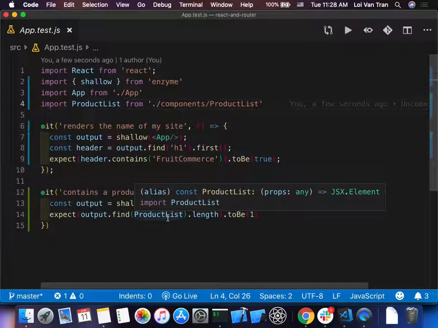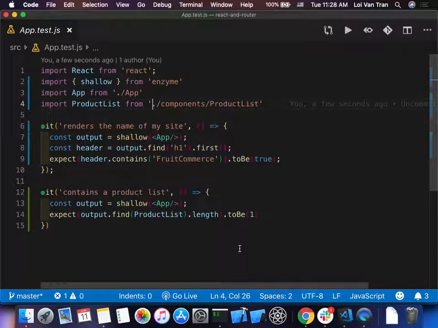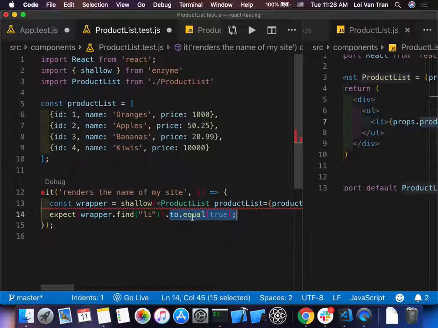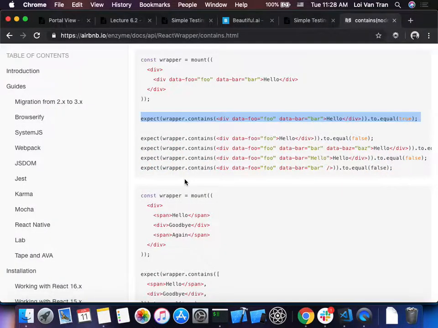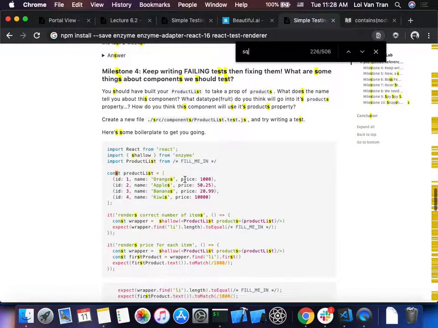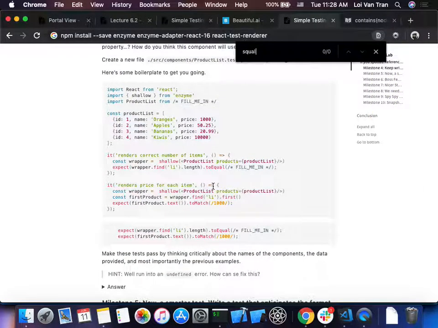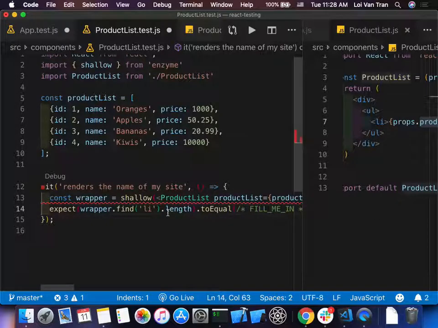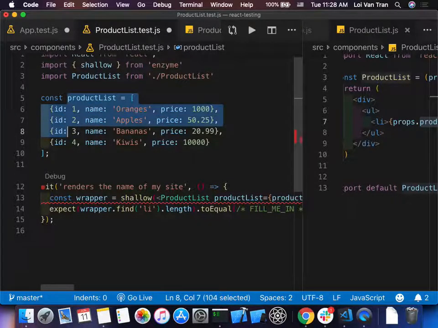I'm gonna figure out how to do this. Product list. Find li. Link to equal. Man, I always jump over this. So let's just count how many we have first. I'm sorry, guys. I need to read these more. Equal. I should have read these ones. This is actually quite confusing sometimes. Yeah, so let's read this one. So we're saying, hey, wrapper find, so we look at the product list component, and how many objects are we passing inside a product list, guys?